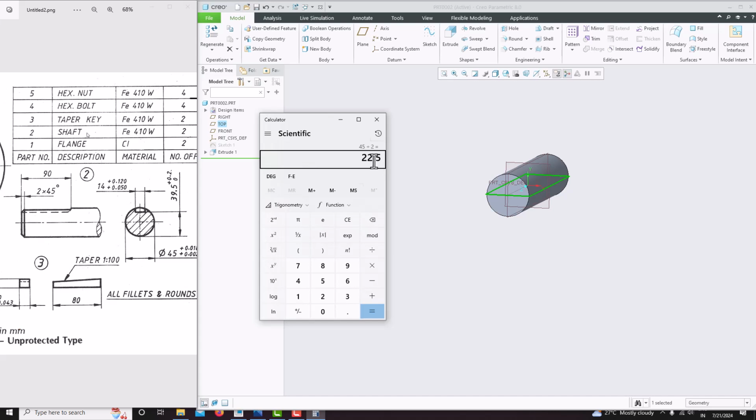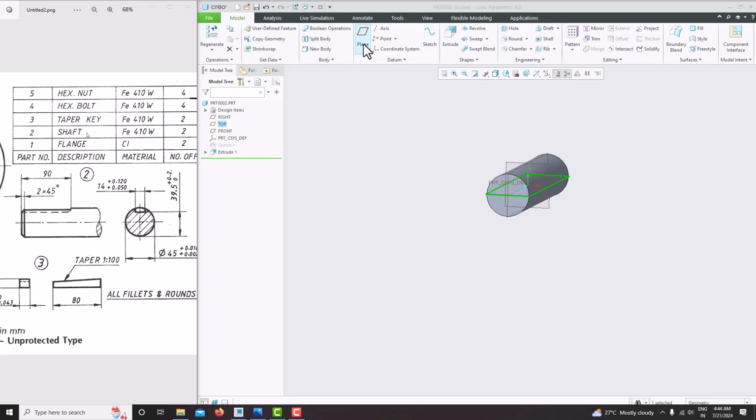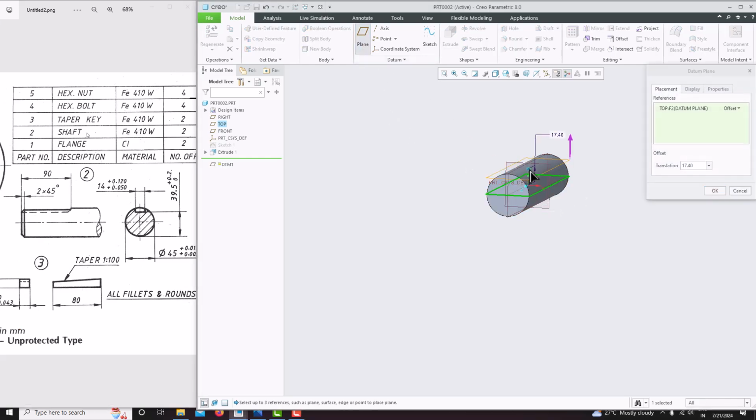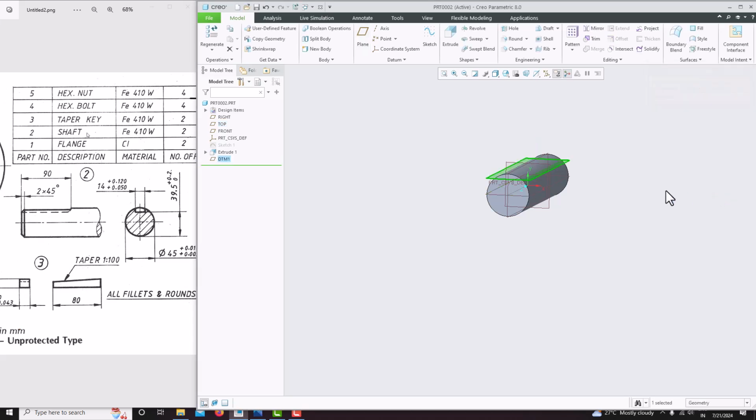So we make it 39.5 minus 22.5, we will get 17. So we need to move this plane 17 mm from here. So select this plane, go for plane, this direction, we need to move it 17 mm, save OK.